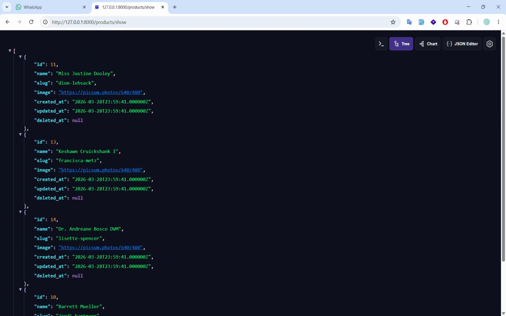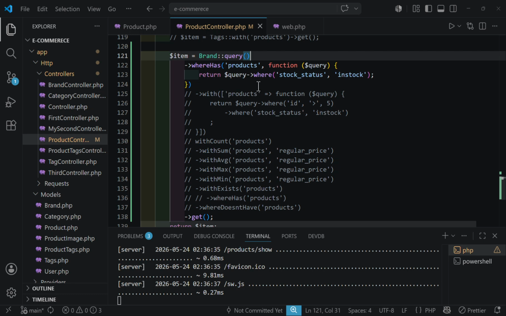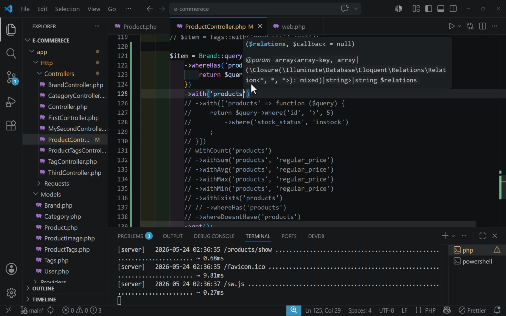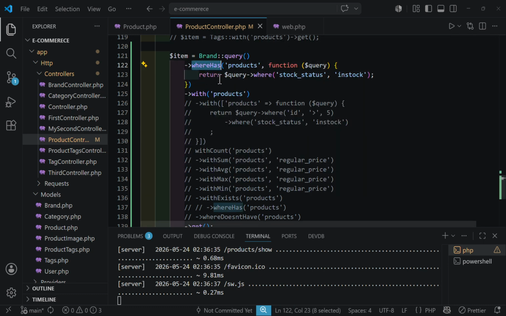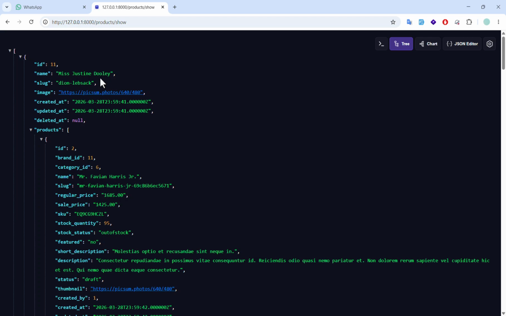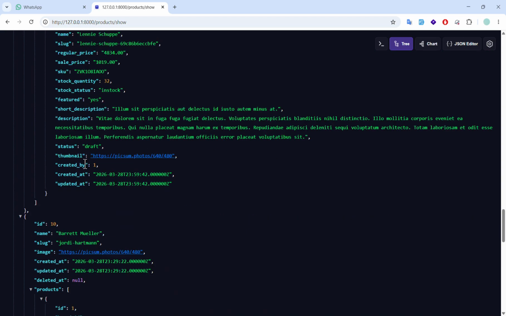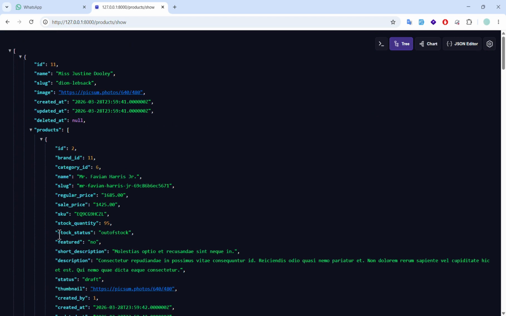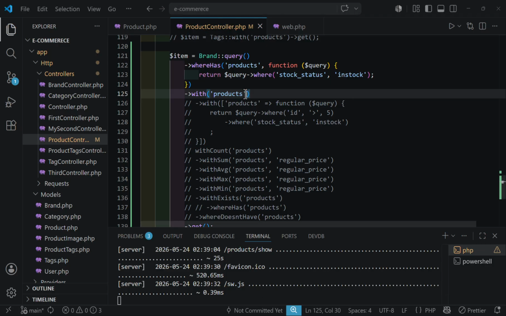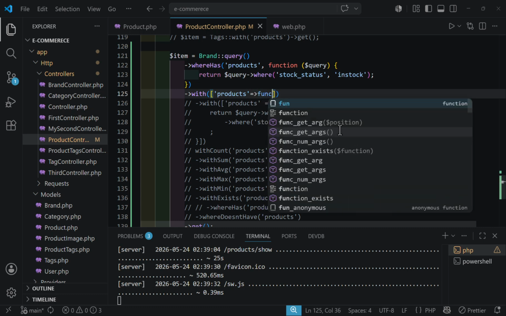So let's show the products also. So in here let's type with products. Now if you are using whereHas with a custom where condition inside it and you do it like this, it will show you all the products. So now if I refresh, it will show me all the brands with all the products even if they are out of stock. As you guys can see in here, this one is out of stock but still visible in my list. To fix this, we will pass a condition for our relationship also.